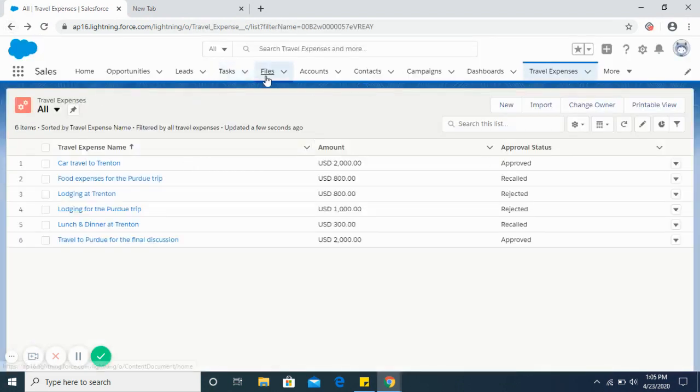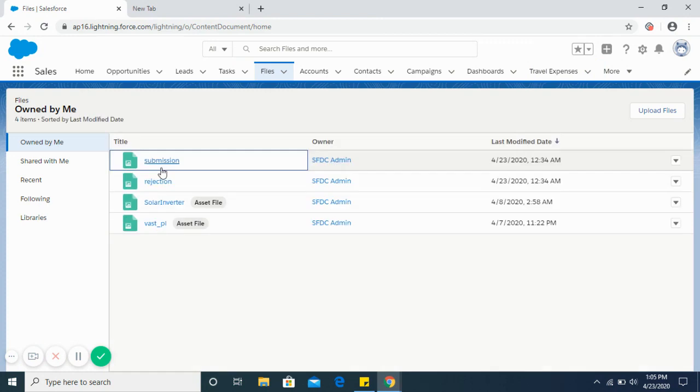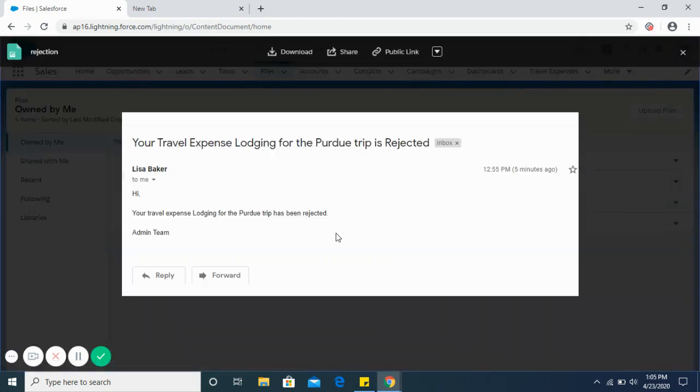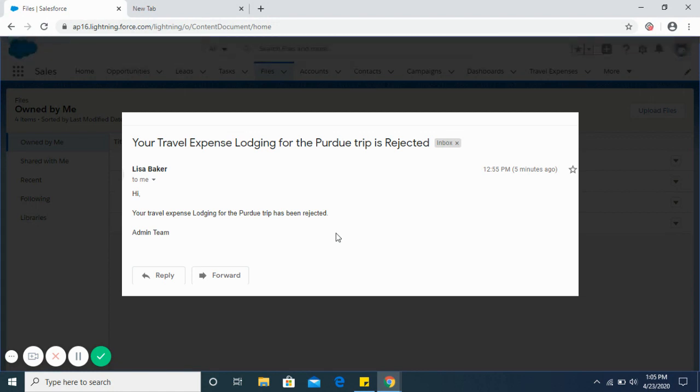And there is another screenshot of the rejection. This is what the submitter of the expense request will see when his or her request is approved or rejected. This format can be customized. This is the simplest one that we have created for the purpose of this demo.